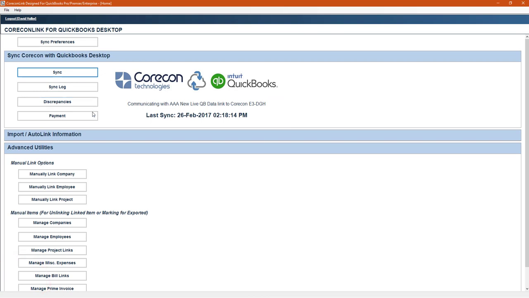Now there's 2 features here that I just want to mention. The Discrepancies is a feature that you can run as part of the wizard. Once transactions have been imported from Corecon into QuickBooks Desktop, this discrepancy process will go into QuickBooks just to see if any transactions were updated, changed, or edited in the past 120 days. And when you're done that process, it'll give you a little report.